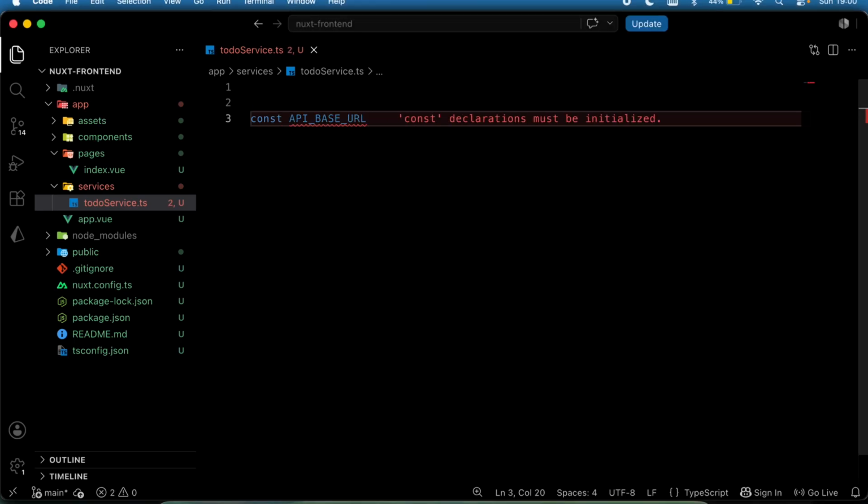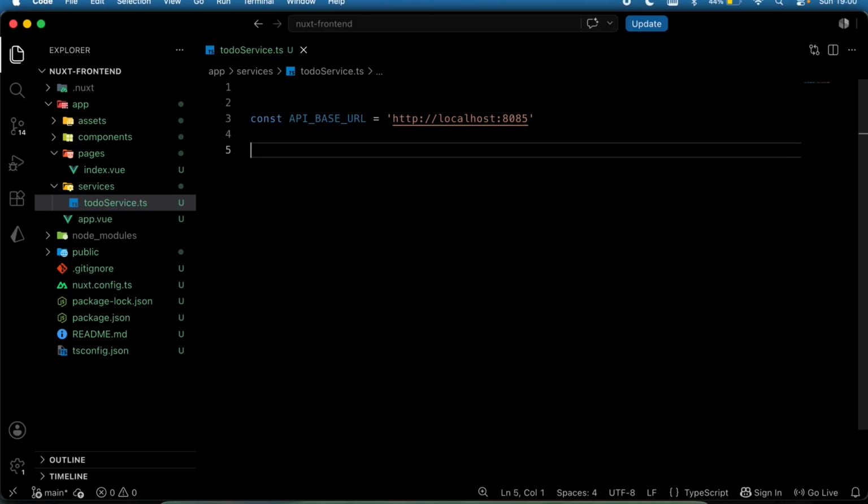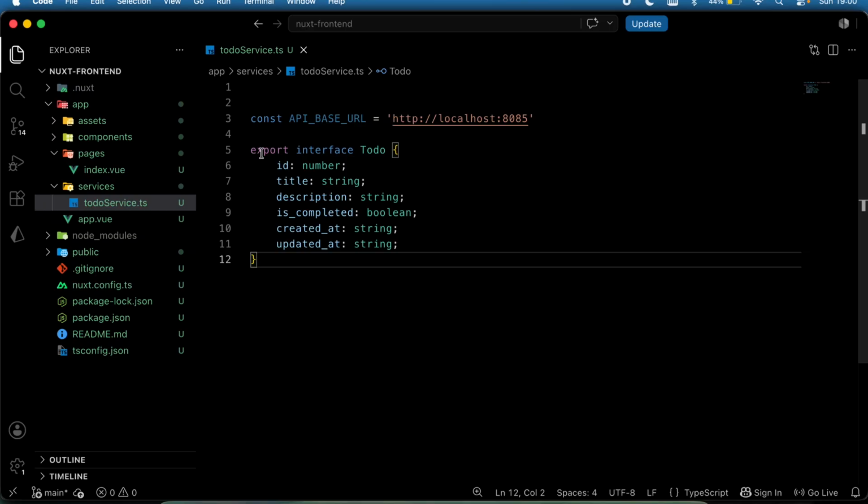I'm going to first of all define my API URL to connect to my backend, which I call API_URL, and that's going to be http://localhost, and our port was 8085, I think that was it. So before I head on, I want to have some interface for our to-do data, and that's going to be export. Make sure you're exporting, that's very important. Export interface, and that's going to be called Todo.